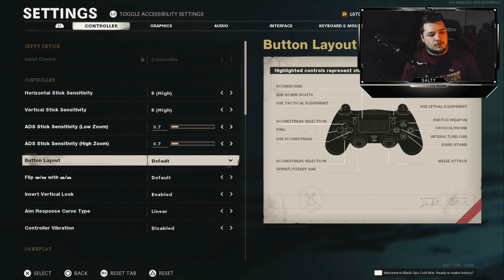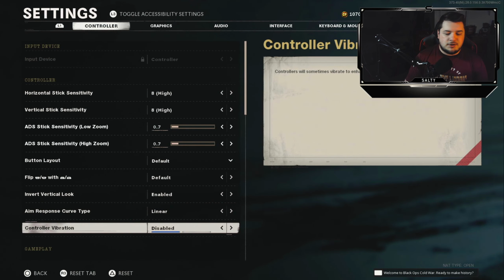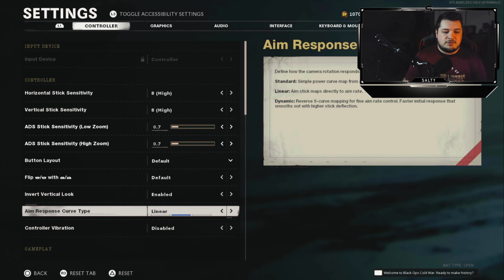I don't really need to go over button layout or flipped or inverted look or even vibration. That's all preference, and things you have to work out for yourselves. But for the aim response curve type, this is one that I have really experimented with, and I found linear being the best one for me.